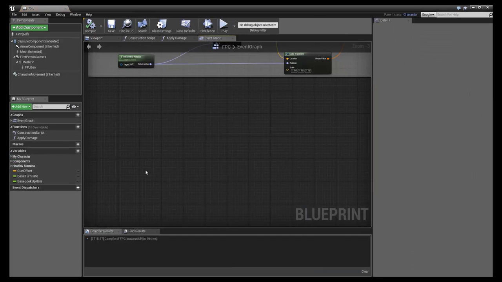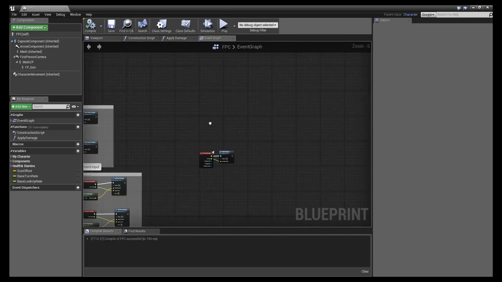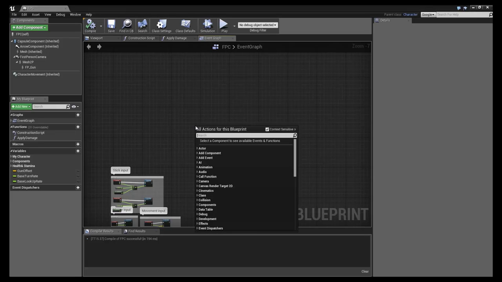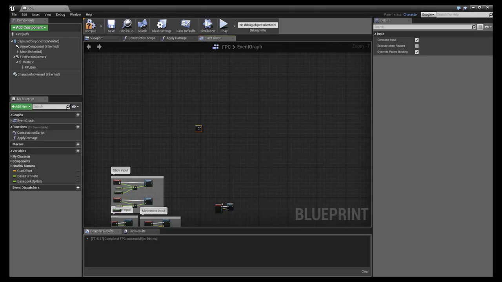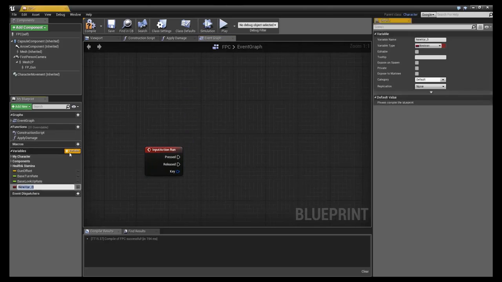We can open up our first person character and start our stamina system. I'm going to start it up here. First thing we need to do is get our new run event. Then we need to create two variables. The first variable is can run, and the second one is run active.